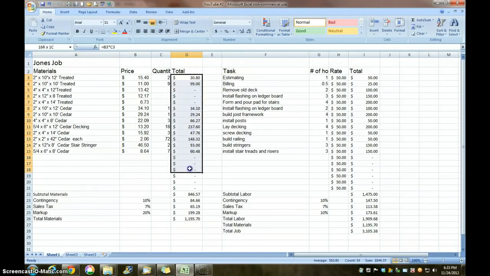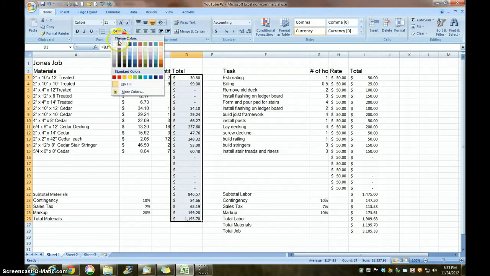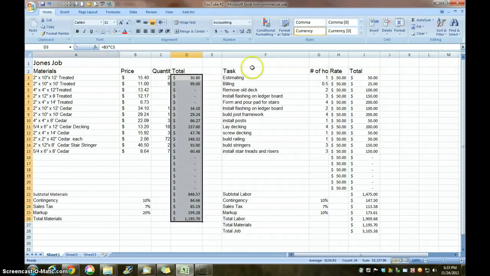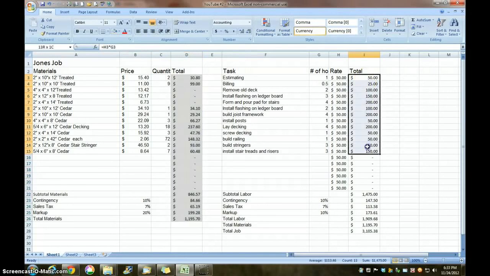I like to have the cells where there's information or where there's a formula in them. I usually like to put some type of color in there to let me know that it has formulas, and then I shouldn't be messing around with those. There is a way to lock the cells. I'm not going to deal with that in this video.